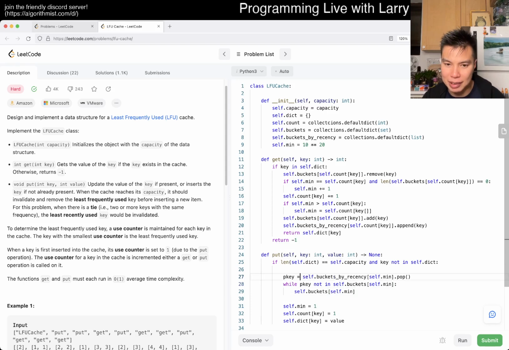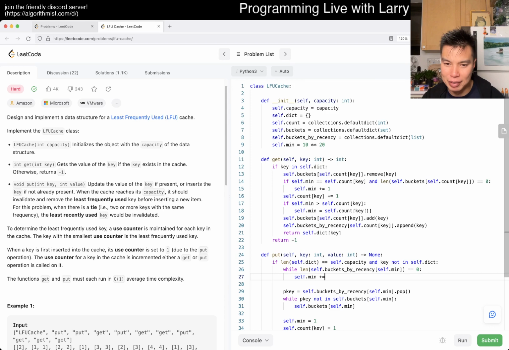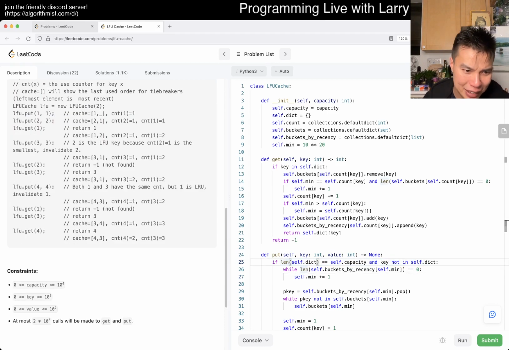I have to check some stuff too. I have to check that this is, yeah, basically while self dot buckets by recency of self dot min, while this length is equal to 0, we increment the min, because by definition we should be able to get there because we have read capacity, and that's, the capacity is 0.